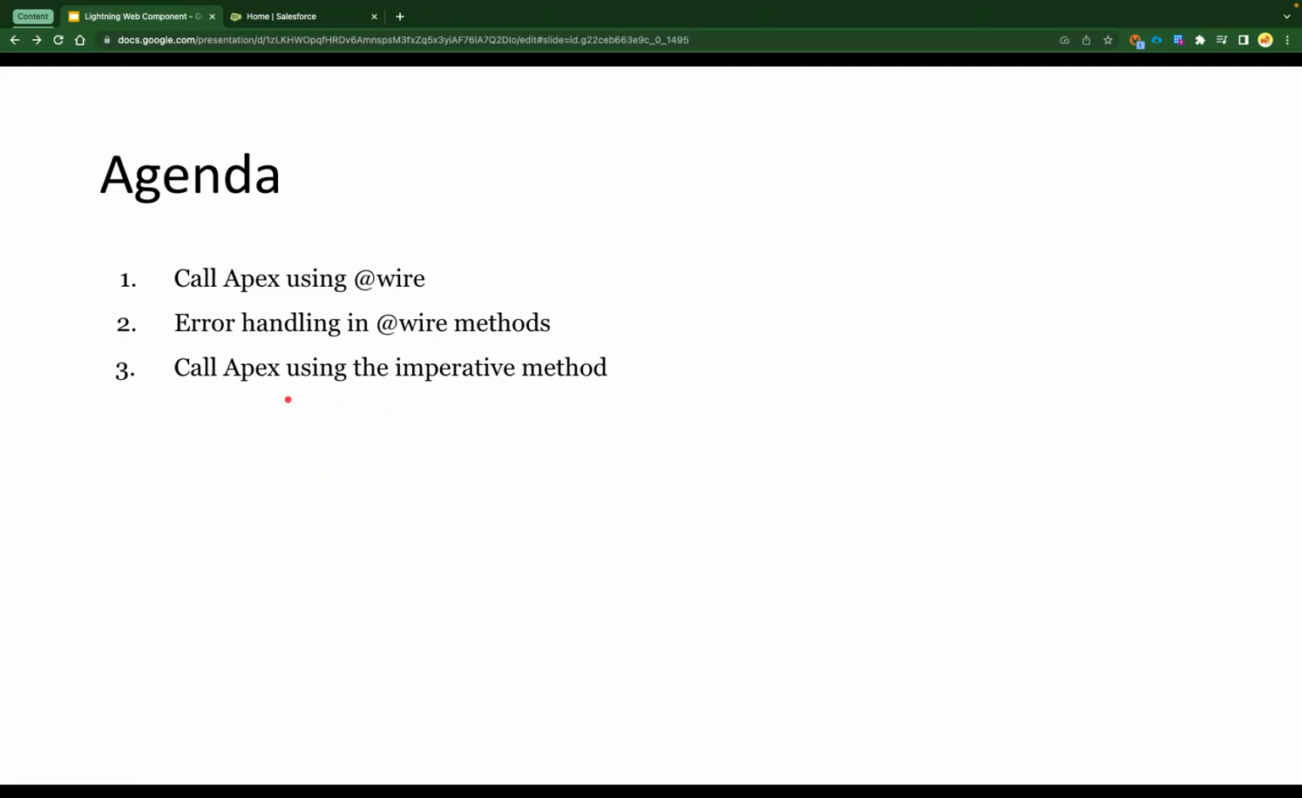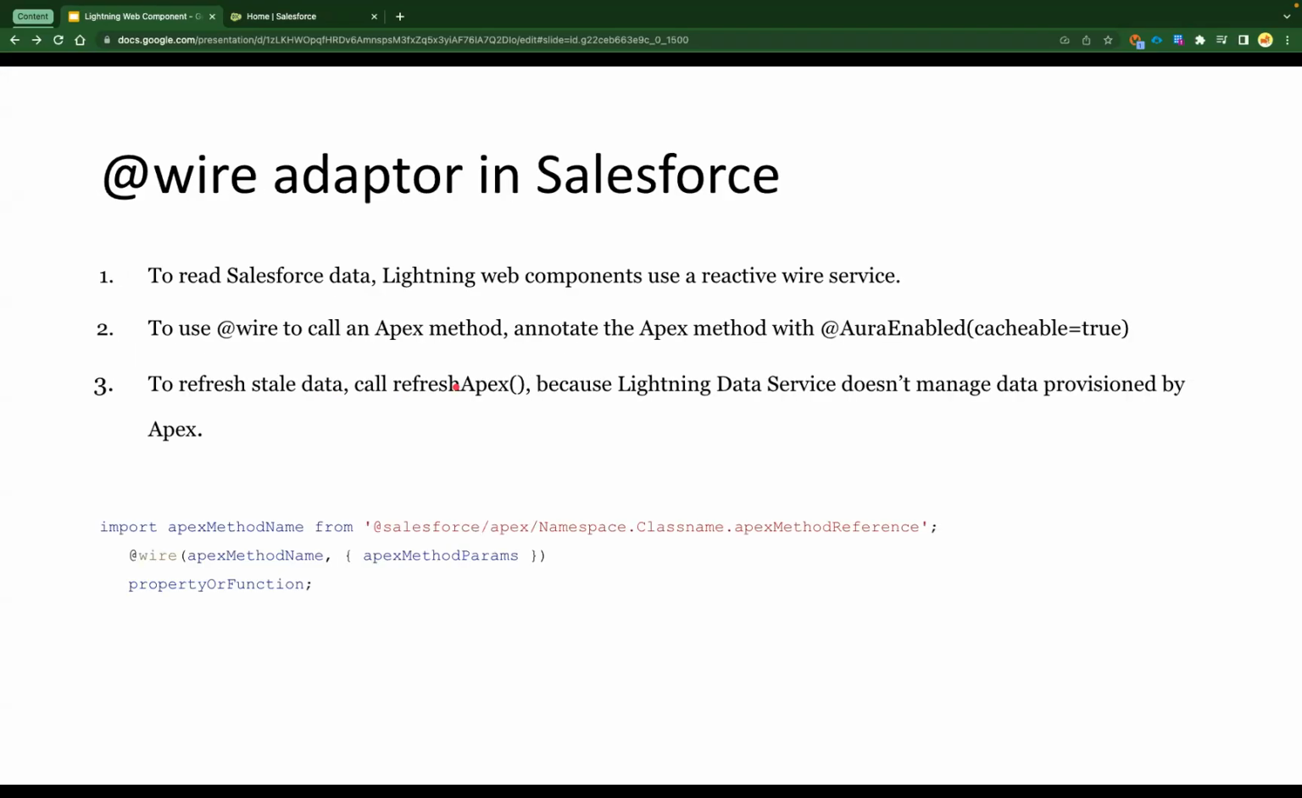Now we're going to talk about the other way as well, which is calling Apex using the imperative method. But before we get started with the imperative way, we are definitely going to take a look into the wire adapter that we talked about. So what does it take to call a Salesforce method from the Lightning Web Component?